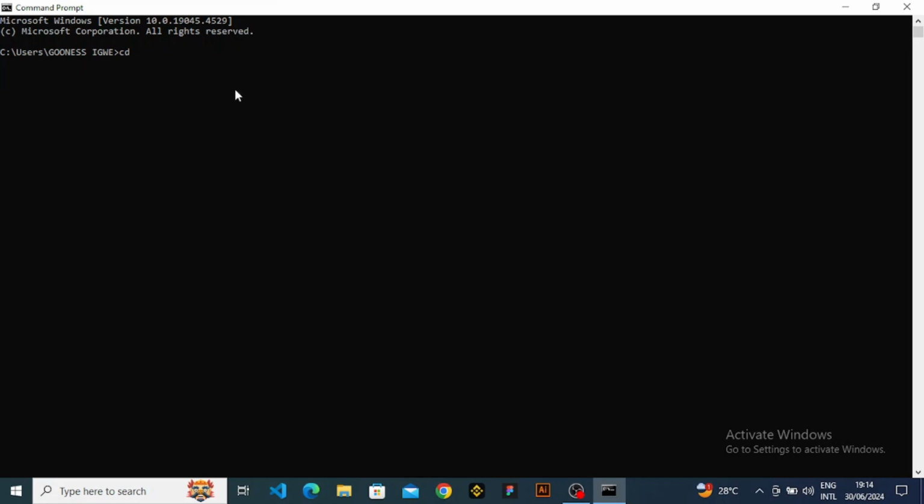And when you type cd, the next thing you're going to type is where you want to create your project folder. So in my own case, I want to create my project folder on my desktop. So cd desktop. Then in my desktop, I'm going to make a directory. That is, I want to create a folder for my React project.